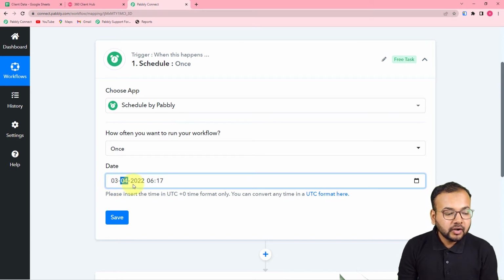I am putting here 3rd of April 2022, and here you have to put the time at which you want to send those messages. So you have to put the time here in UTC format, which is the universally converted time format, which lags behind Indian Standard Time by 5 hours and 30 minutes. So I am working in Indian time zone, so I have to put the time accordingly.